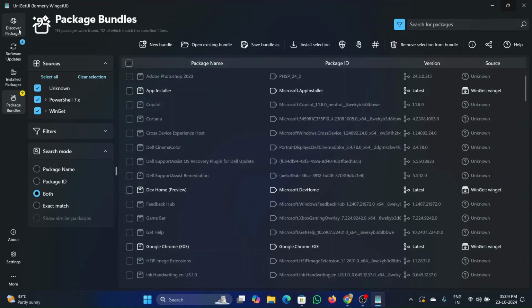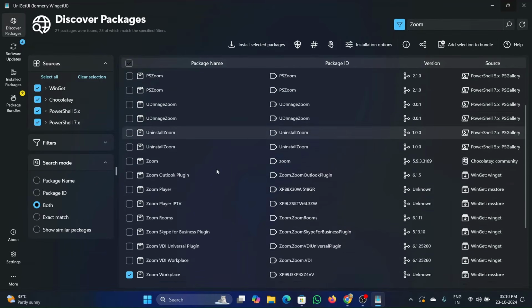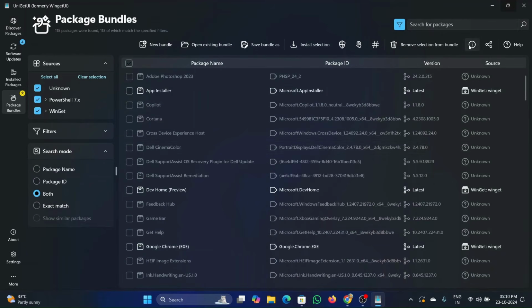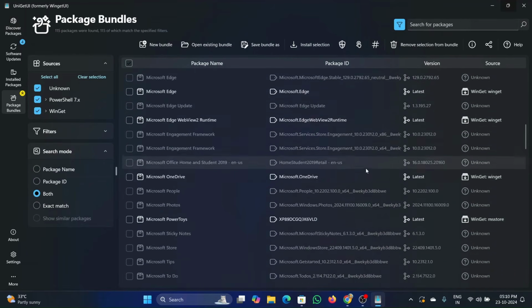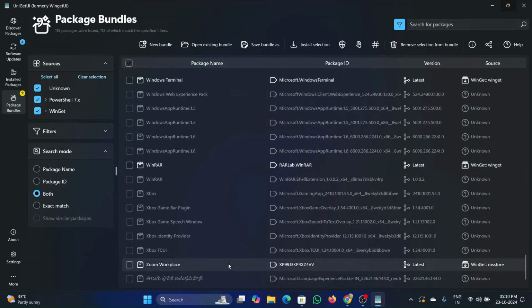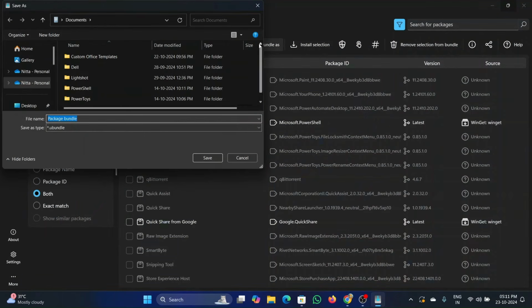You can also add the apps that are not present on your PC. Just go to Discover and search the app name, select it, and click on Add Selection to Bundle. Once all the apps are bundled, you can export them as a file. Select all the apps and click on Save Bundle As.